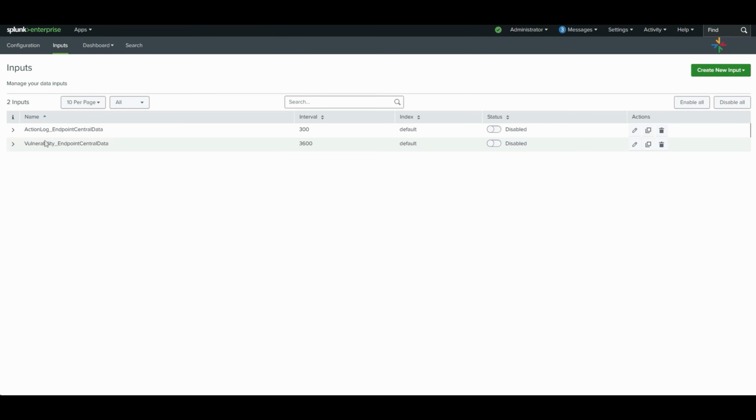You'll see the data inputs already created. Here you can adjust the fetch interval and choose the index for the data. By default, the data is stored in the default index. Now simply enable the input. That's it. Splunk will start pulling data from Endpoint Central Cloud right away.